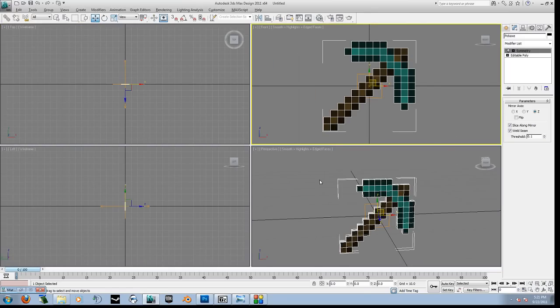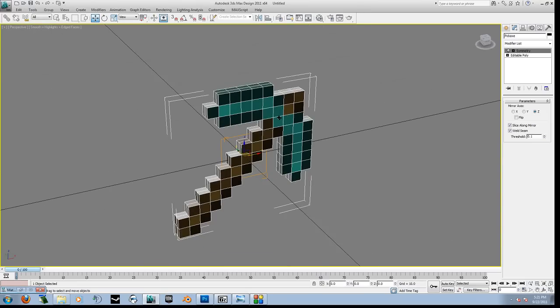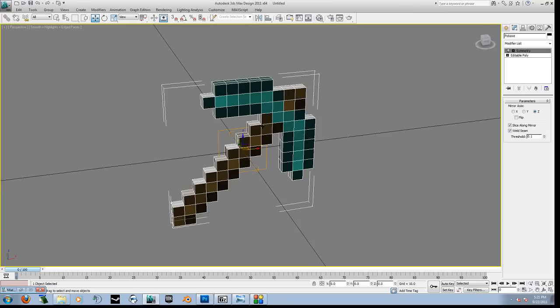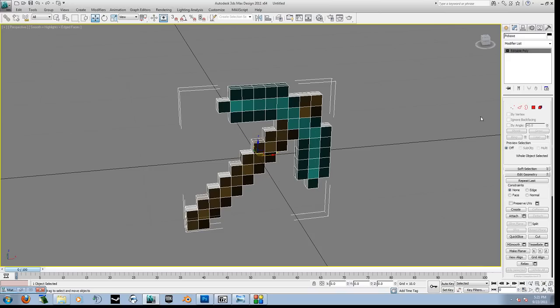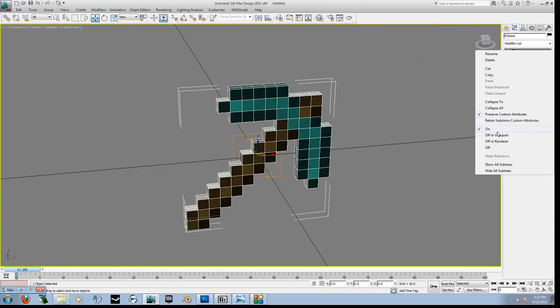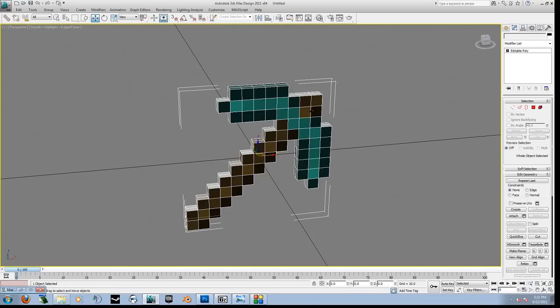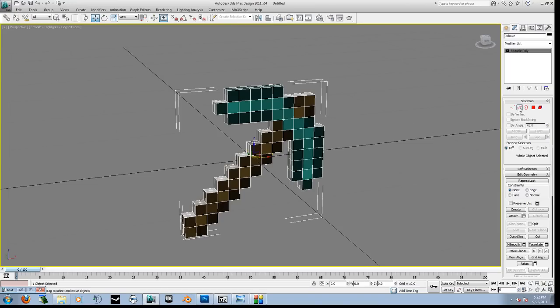But the only problem is when we mirrored it, it created this big seam down the center. Now, to get rid of that seam, it's pretty easy. All you have to do is right-click, go to Convert to Editable Poly, do that again so it collapses everything. Another way you can do it is go over here and right-click on the modifier list, and then hit Collapse All, hit Yes, and there we go. It collapses it down to the Editable Poly.